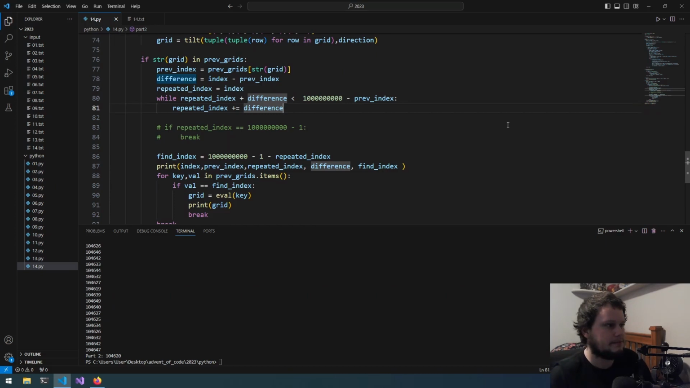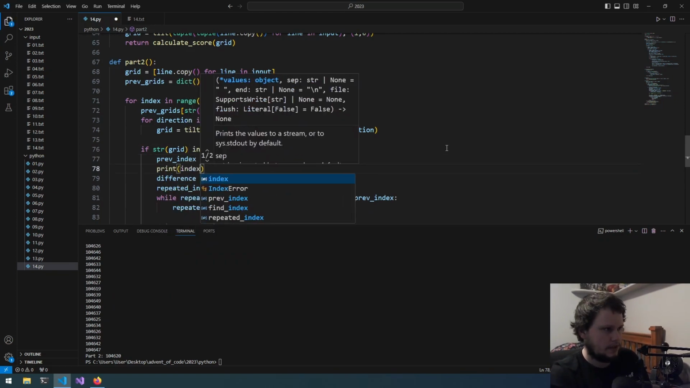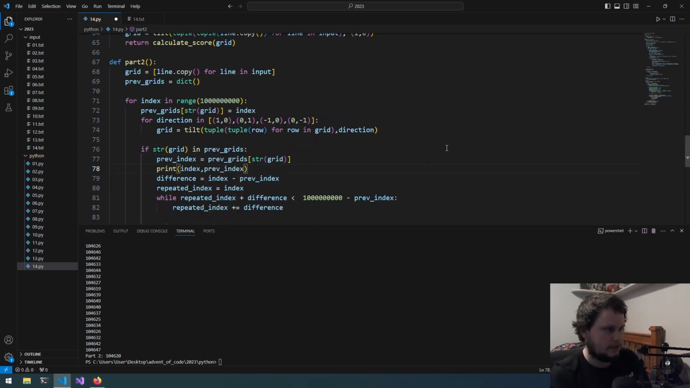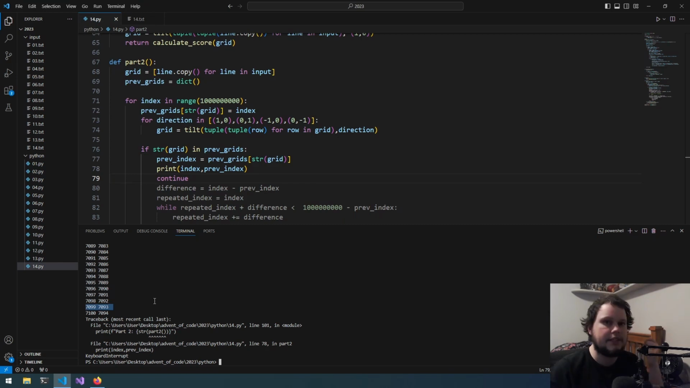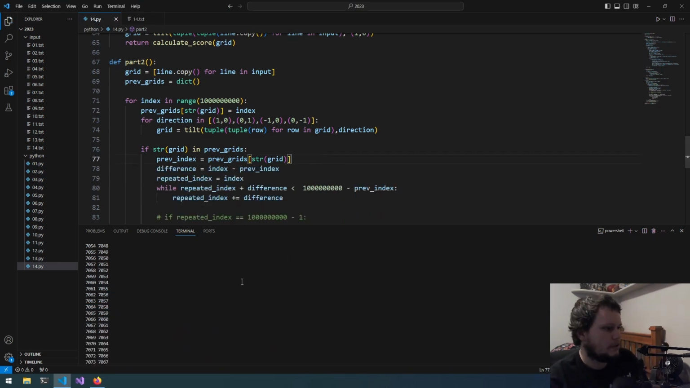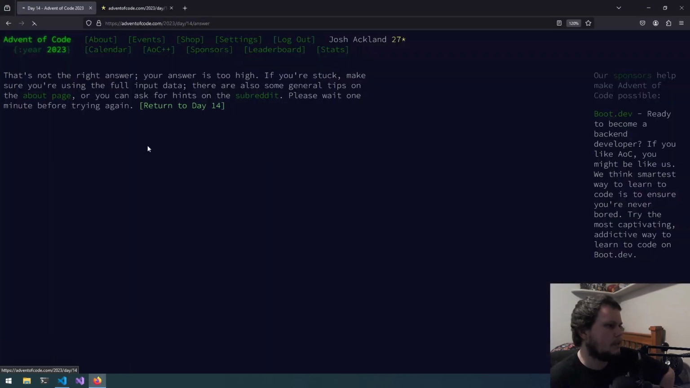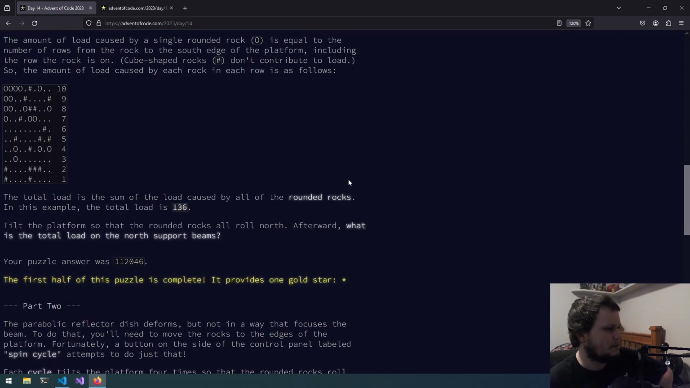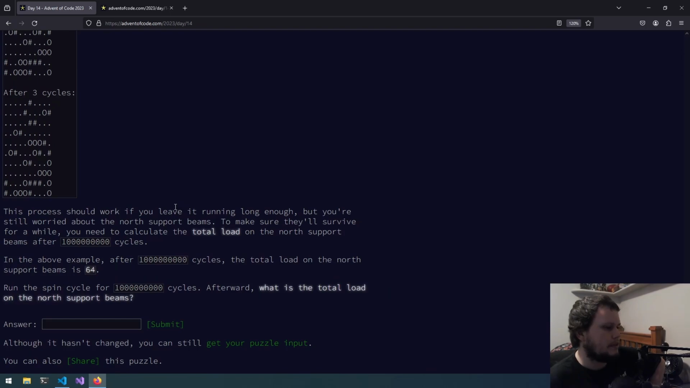Okay, that is better. Maybe something I can try, just to see: if grid and prevgrid, print index and prev index, and then we just continue and change that back to test one. So as we can see, okay, that definitely is the pattern. So what does this tell us though? So we know it's 6 apart. Is it possible I'm missing something with this? I don't think so. So one cycle is when it's finished on the east one, so it's gone north, west, south, east.